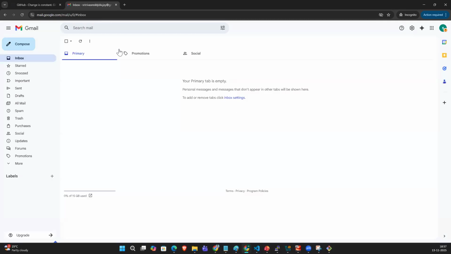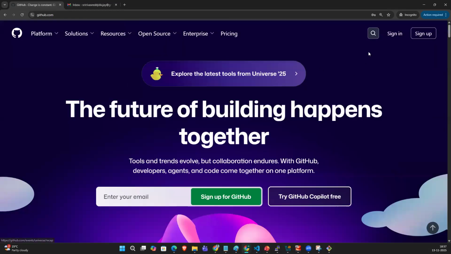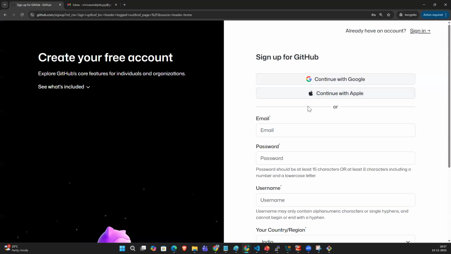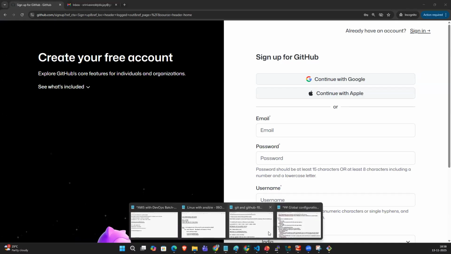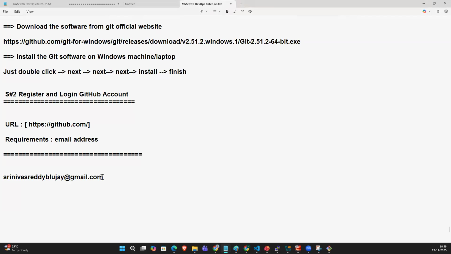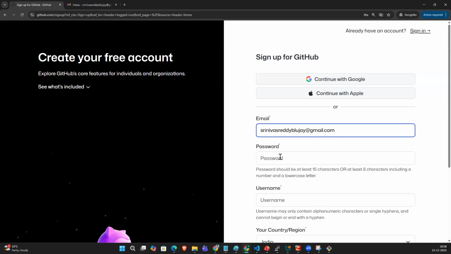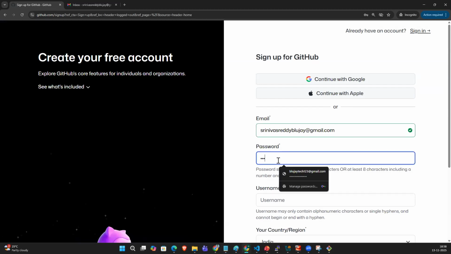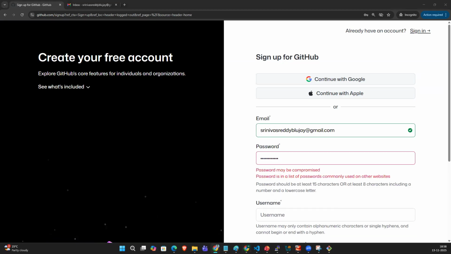Okay, why do we need a Gmail account? While signing up for GitHub, it will ask for a code. That will be sent to your email address. So what is the email address, guys? The email address is srinivasreddy@bluejay.com. Okay, this is the password I said. Okay, password becomes compromised.